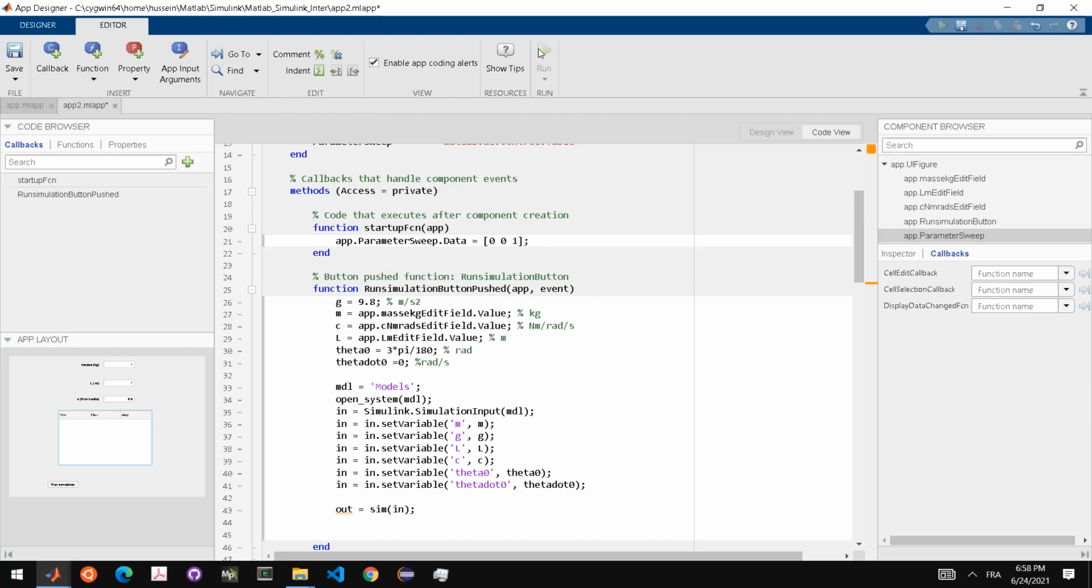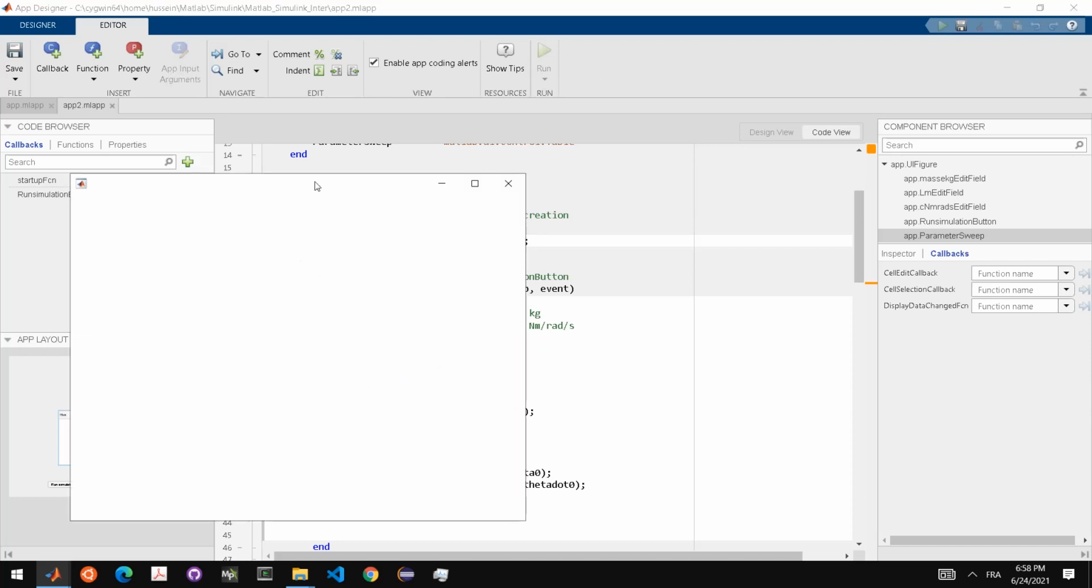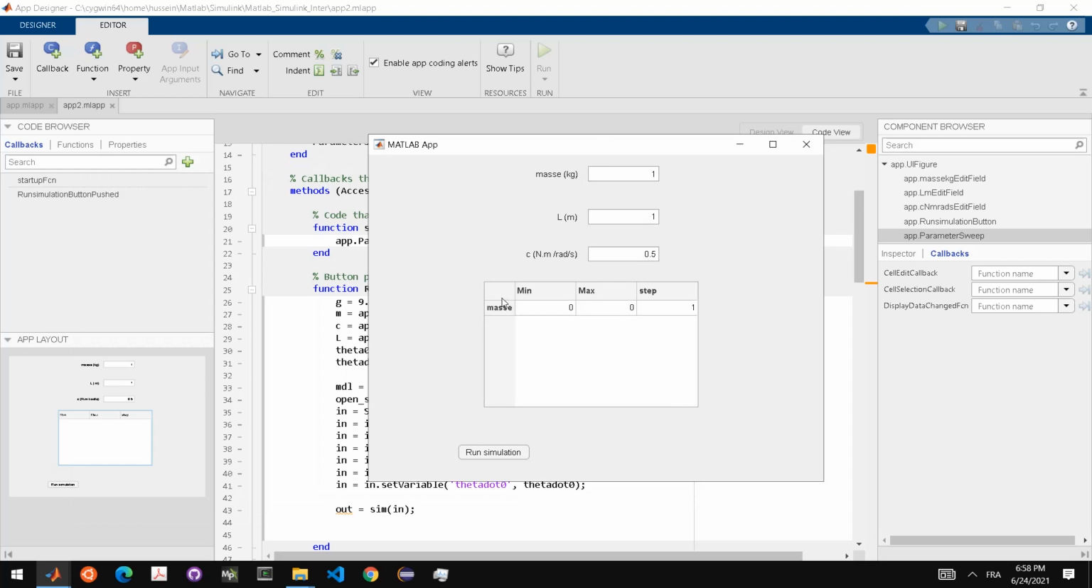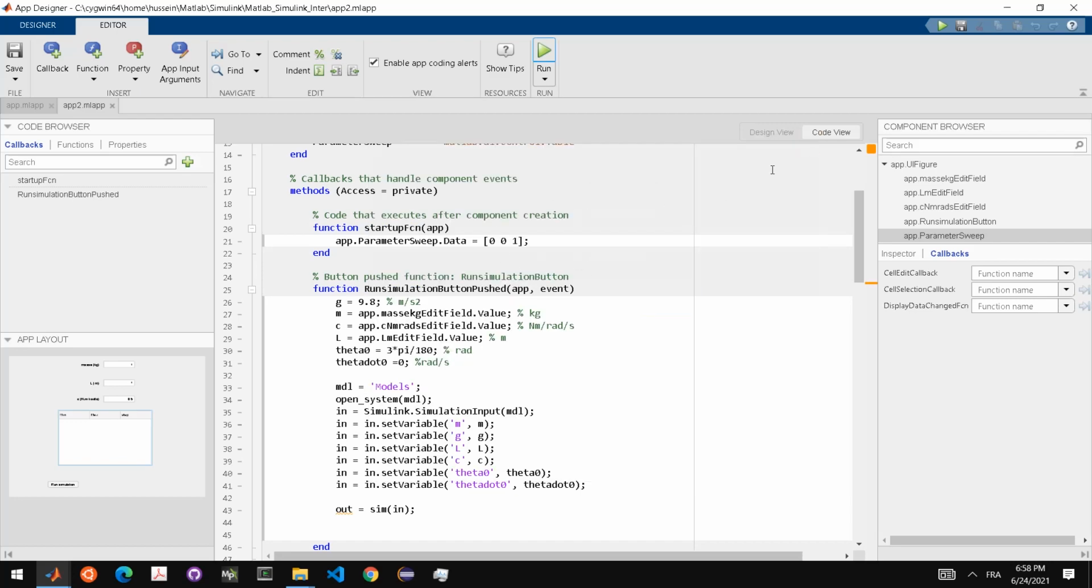So if you launch the application, we'll see that it will automatically create the table and fill the minimum, the maximum, and the step default values set in the startup function, which is called once the application is executed.